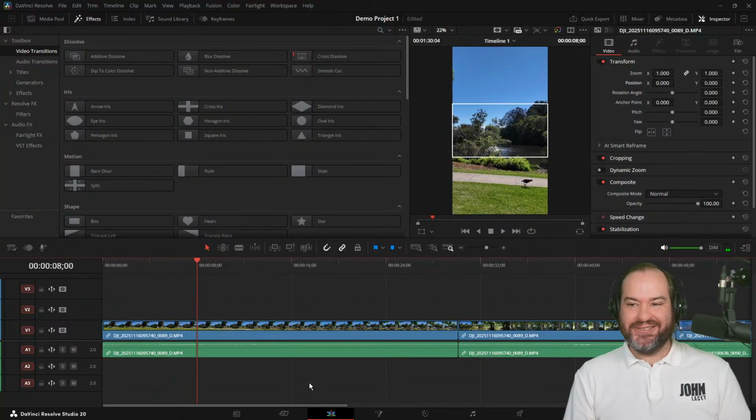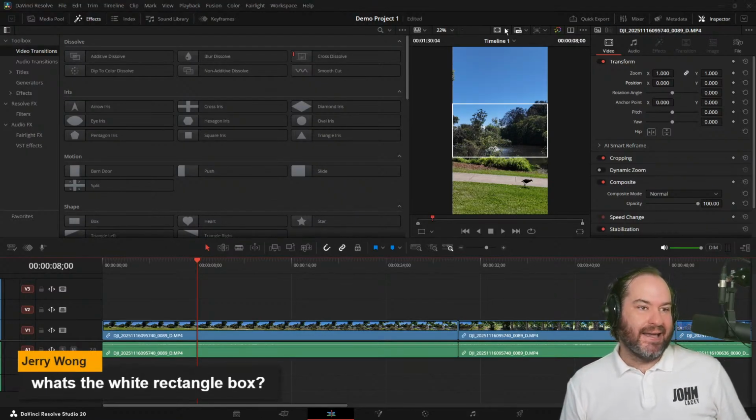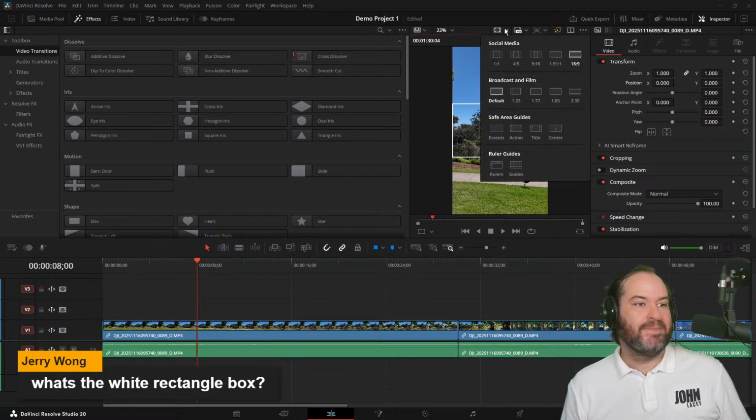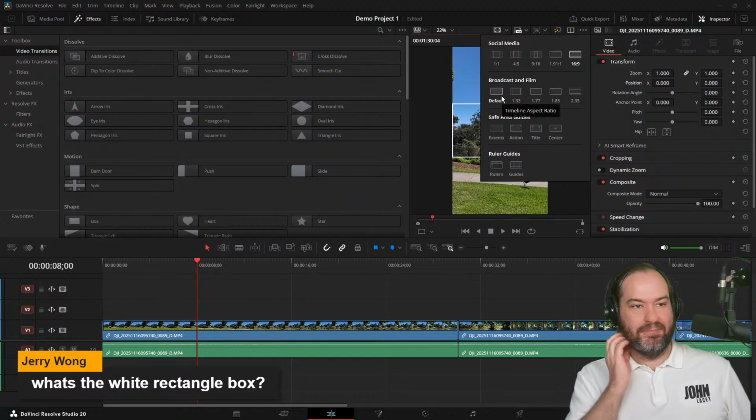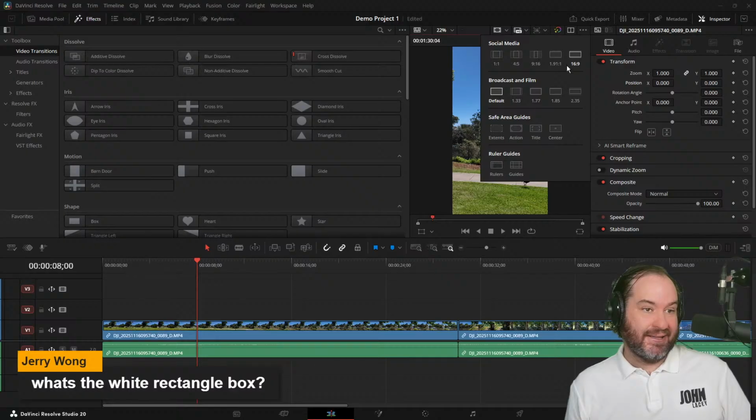It's a great question, Jerry. So Jerry asks, what's the white rectangle box? That's kind of a guide, and I probably don't need that there at the moment. But if I click on this little thing, it gives me indications of what I'm working with. So in this example, I actually started in a 16:9 format and I changed halfway through to use different footage. So if I select that as 16:9, that'll get rid of that one for me. But I can also have some safeguards. So if I want to just show the center of this as well, I can do that.